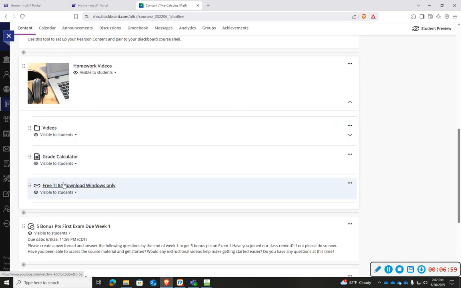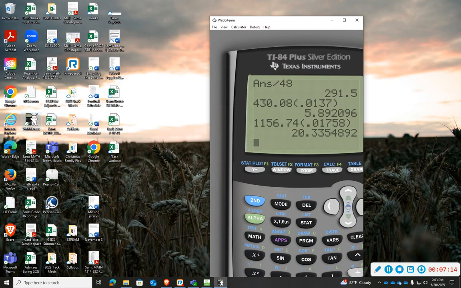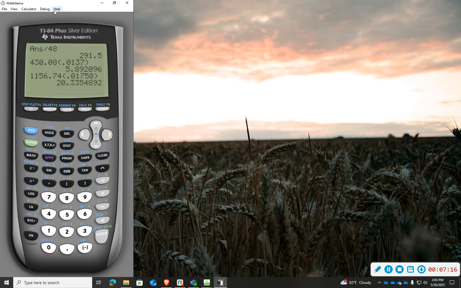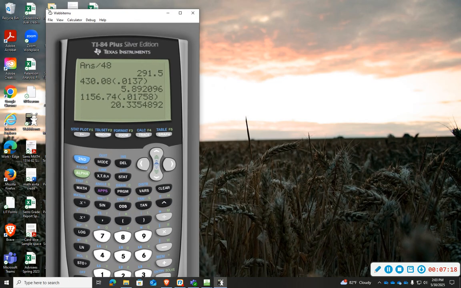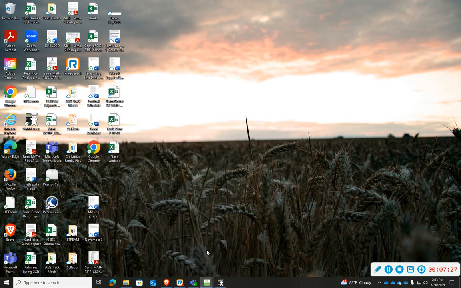We also have a free TI-84 graphing calculator that I use online. It is free. You can just download it. Once you download the application, you'll get a calculator that looks like this. So you'll have an on-screen calculator. It's for Windows only. Sorry if you're using a Mac, but you might have to look out for some different options. But it's an on-screen calculator that you can get for free.